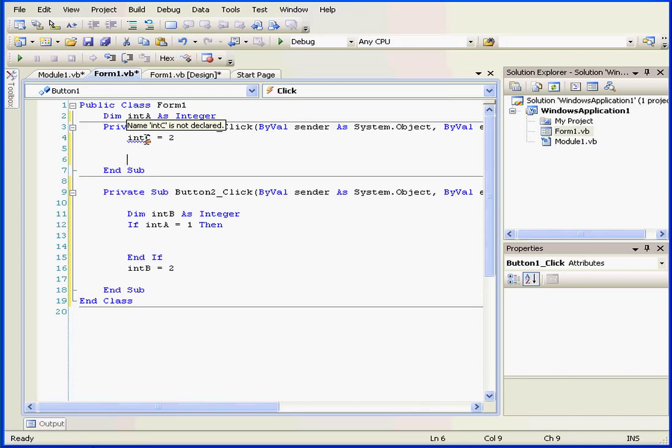We've obviously got a problem. Visual Basic alerts us to it right away. Integer c is not declared. And this concludes our tutorial about variable scope.